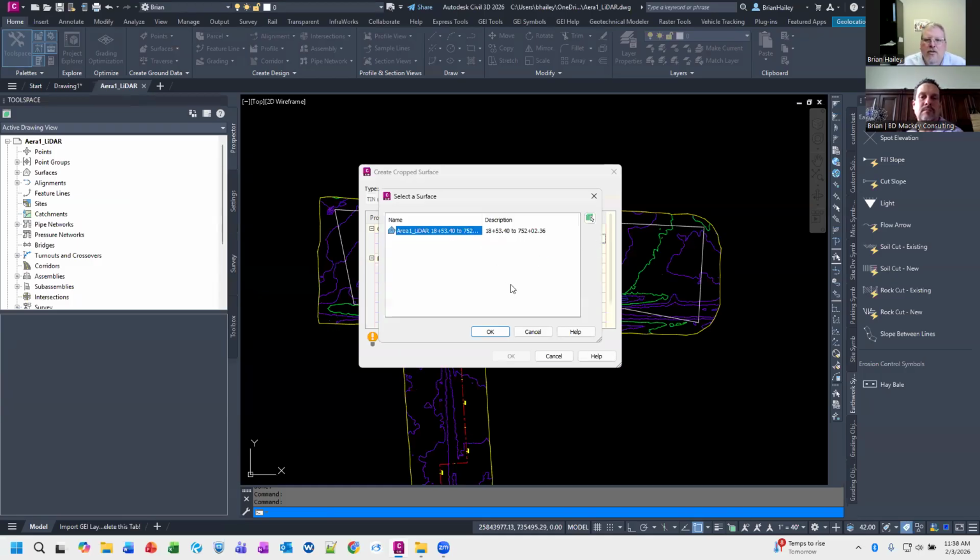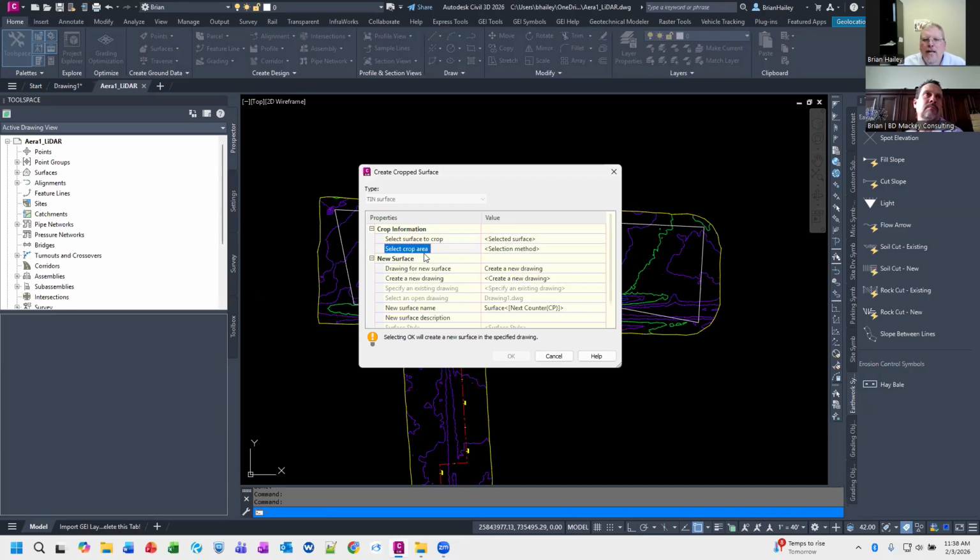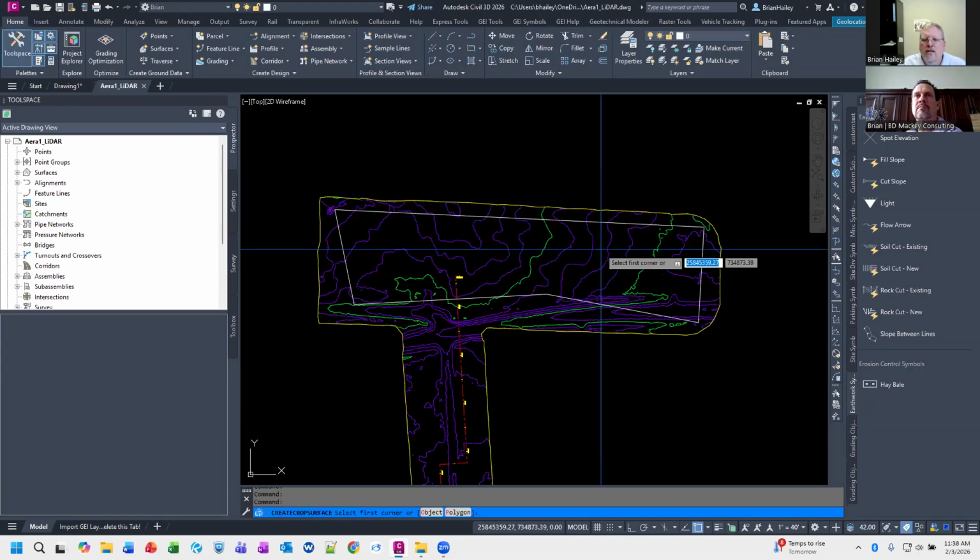So I'm just going to use that surface. And then what area do I want to crop? I'm not sure why they do it this way, but you click in the cell and then you have to click the ellipsis to the right of it. It's kind of annoying. I don't know why you do that. So I'll go ahead and click on that.